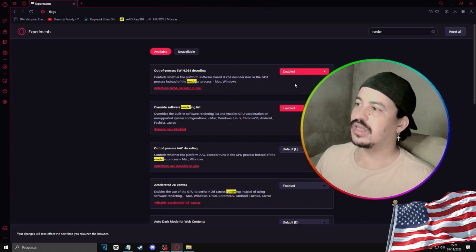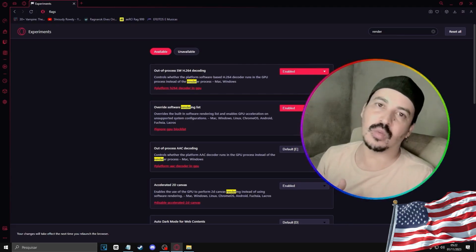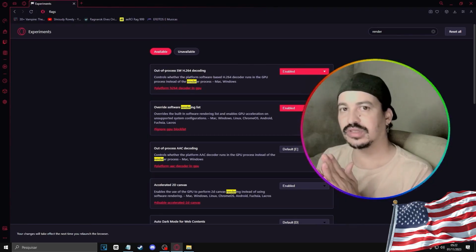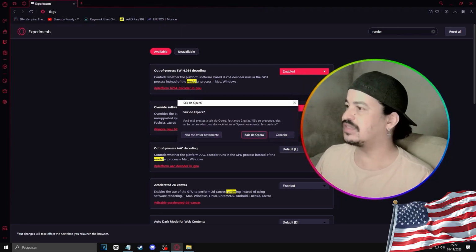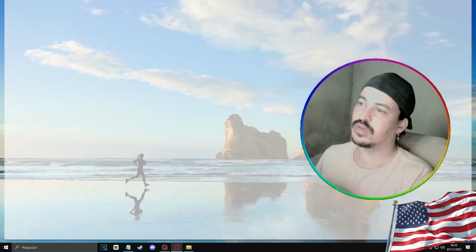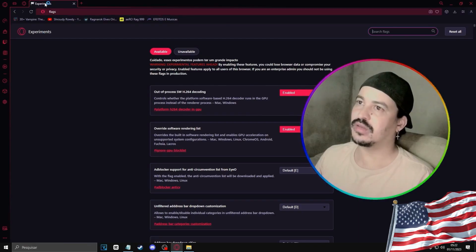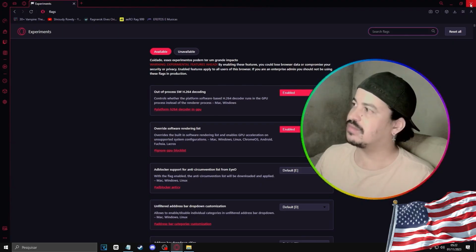So if this one is disabled on your computer, you will enable it, because then you will confirm to your computer that you want your processor to work together with your video memory, your video card. Done, then you will restart. It will ask you to restart your browser. Restart normally, and then it will open the same tab again so you can confirm it was enabled. First step completed.